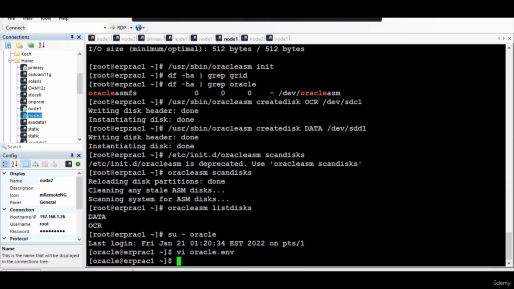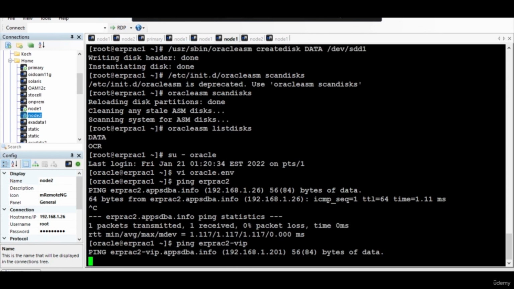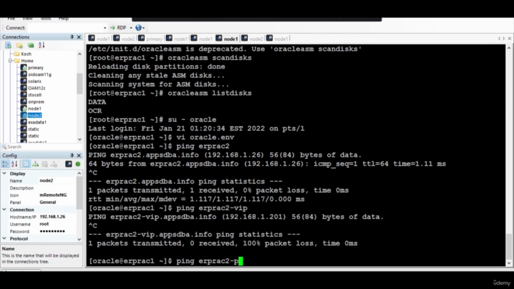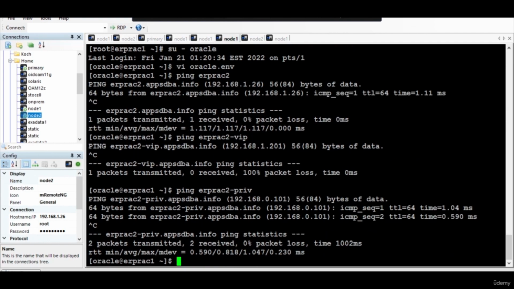Yeah, so the next thing we are going to do is see whether node 1 and node 2 are able to communicate or not. So for that, ERP RAC 2, yes, I'm able to communicate. VIP, no, the VIP cannot be communicated. The private can be communicated, yes. So both of them are able to communicate.